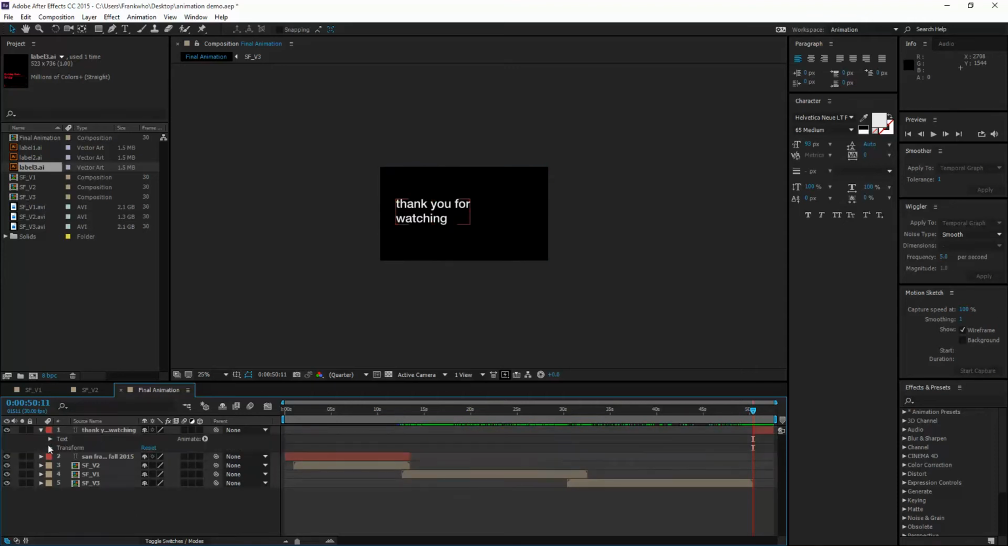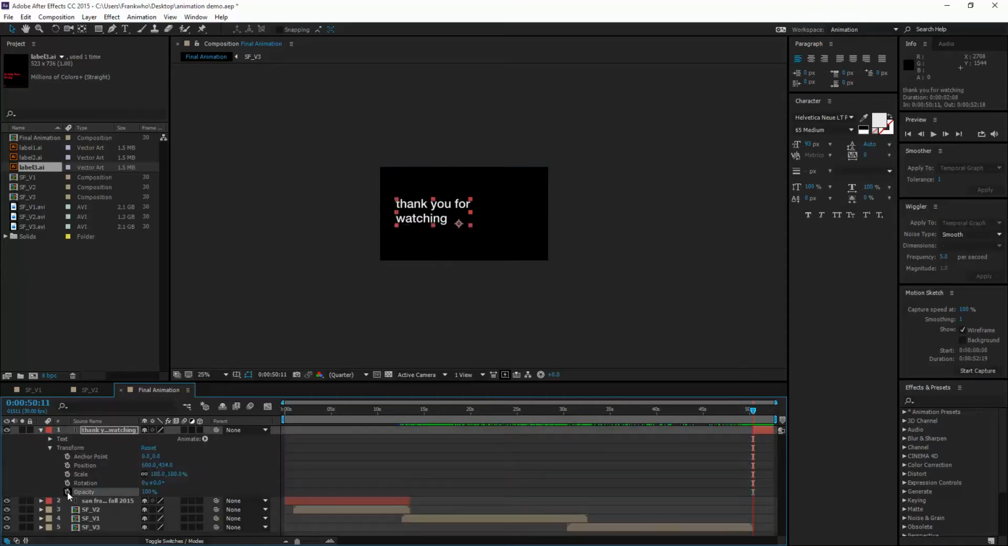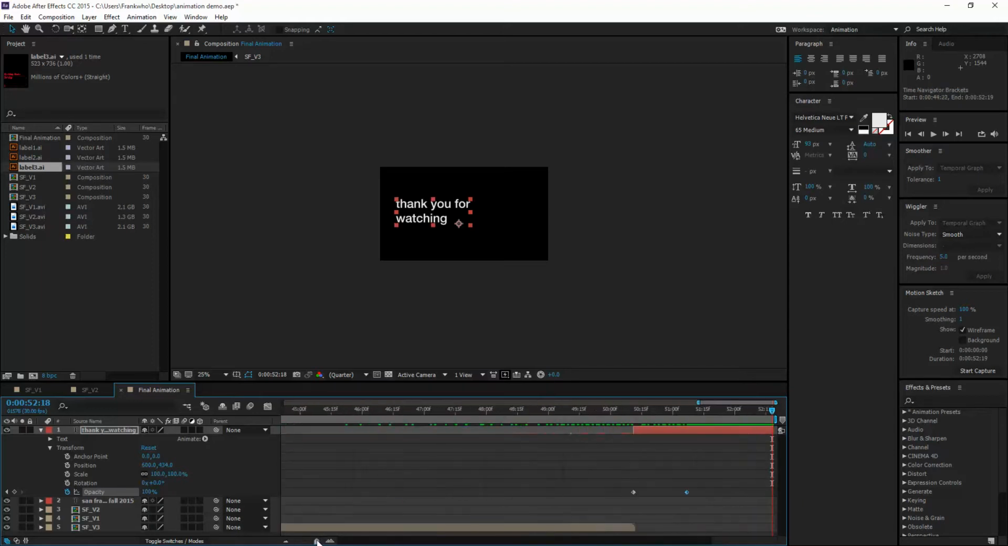So again, see, I'm using the opacity tab quite often in this. Opacity 0%, drag over a bit, bring it to 100%. So now I have thank you for watching. And we want to fade out as well, so again, so much fading in and out. So let's add another keyframe there. Let's add another keyframe right here.